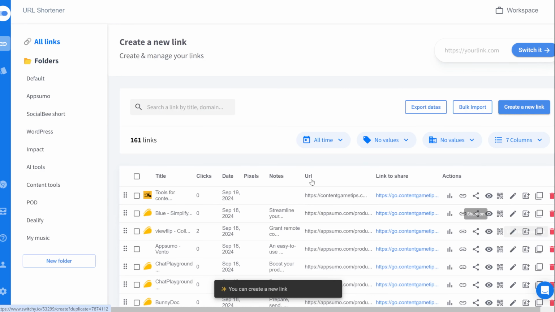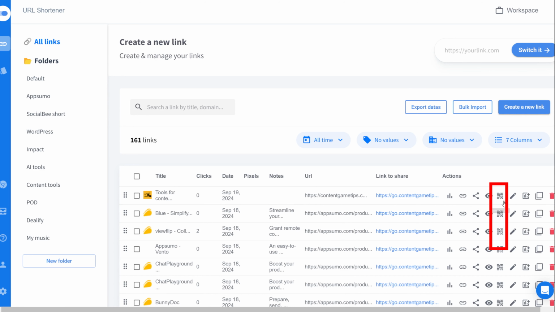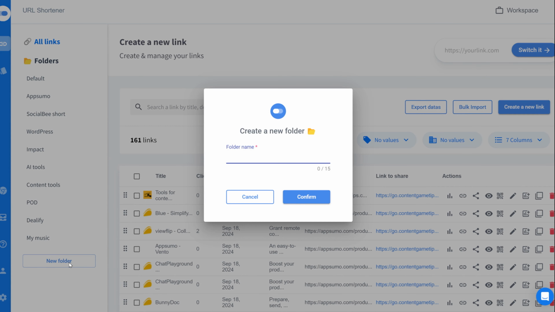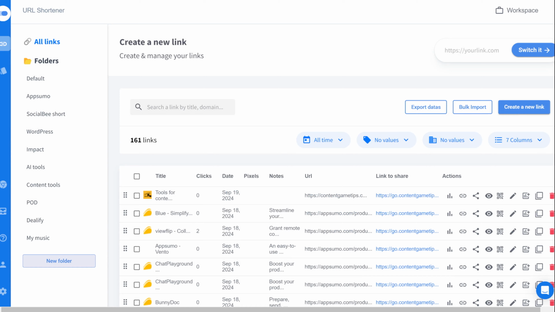The next thing we'll set up is downloading the QR code. I'll use this in future posts, so it's something I need to have ready. Create a folder. You need to be on the main dashboard before starting to create the link. Click on Create New Folder and give it a name. For this example, name it AppSumo.